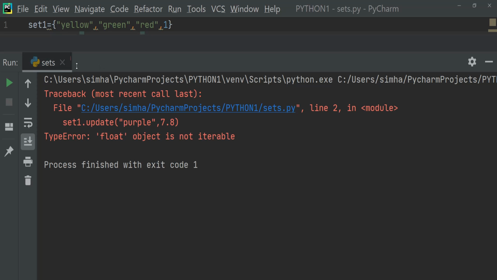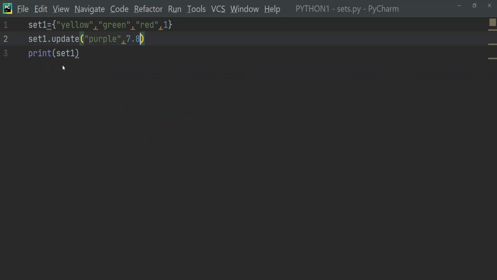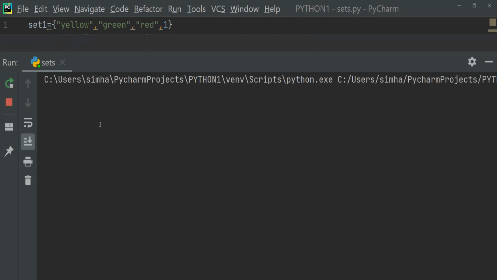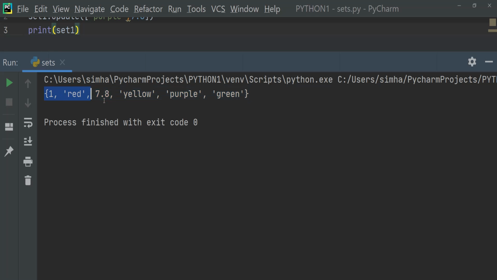Float object is not iterable. Yeah, you have to keep it within square braces. Okay, sorry. Within update you have to create a list which should be added to our set. So I'm running my program. Yeah, 7.8 and purple are added to our set, right?